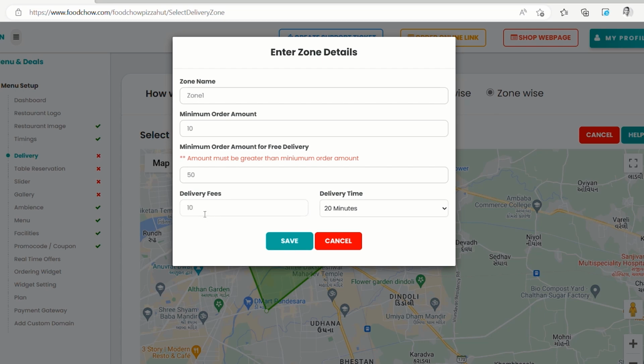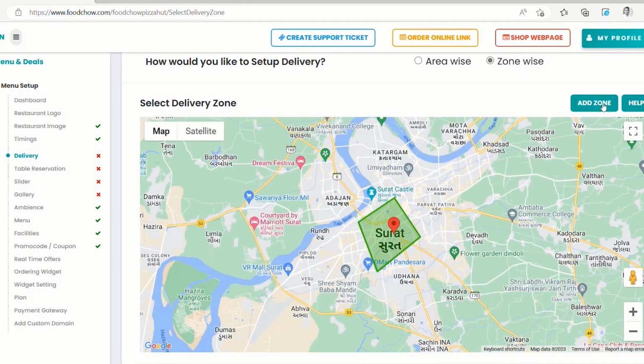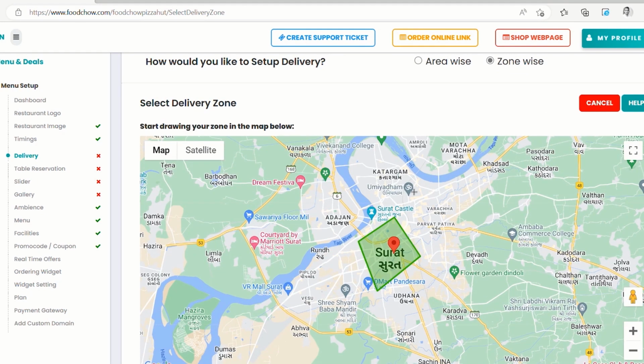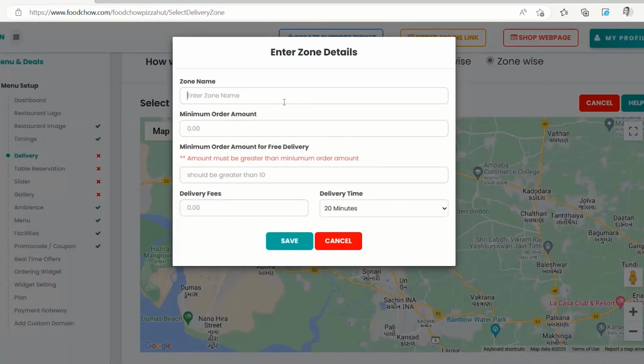Zone 1 is saved. Now, the areas further ahead, you can draw another zone to charge more delivery fees, which is from $10 you can charge $20 and you can have a higher amount for free delivery. So, let me draw a zone 2. Click on add zone and great, you have set up the zone 2. So, again name the zone 2 and set up the way you want.